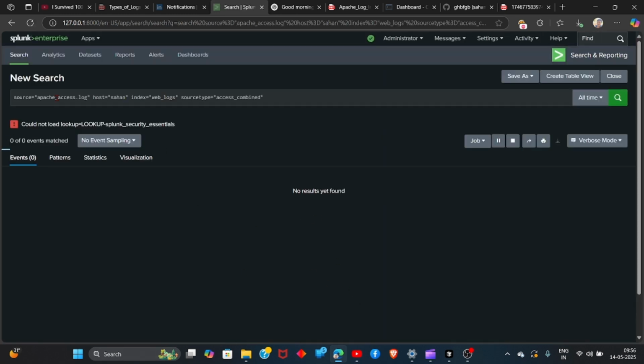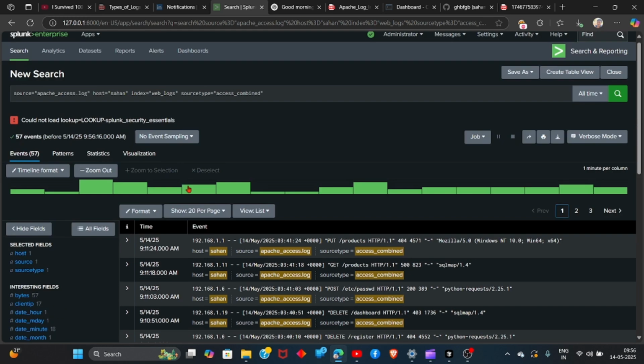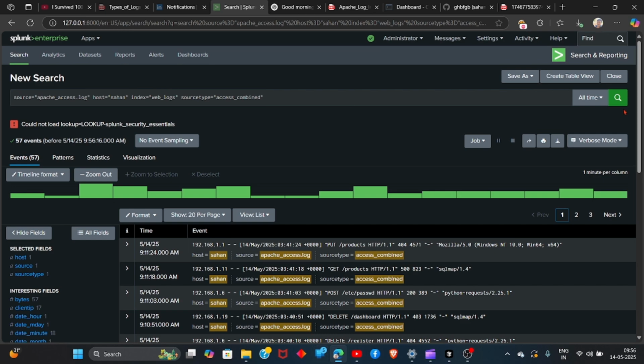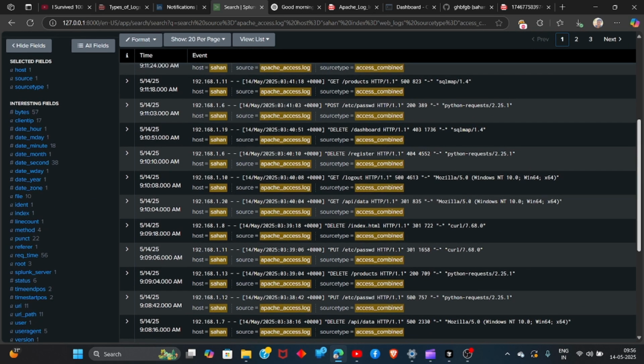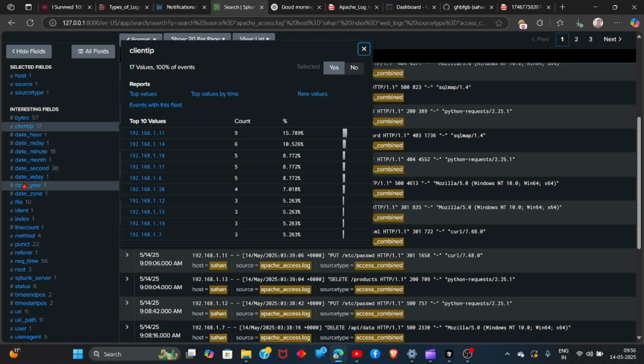Here we have to know how web logs or Apache logs have to be investigated. How to investigate it? Let's find out. Here you can see the interesting fields. In the interesting fields you can see a bunch of fields. First we have to know what is the root cause, what is happening in that particular log.